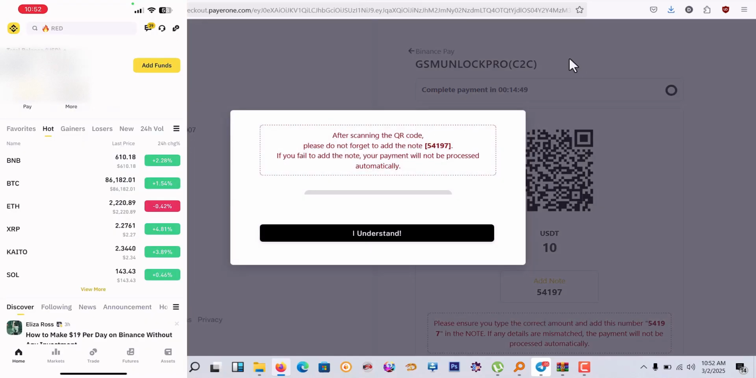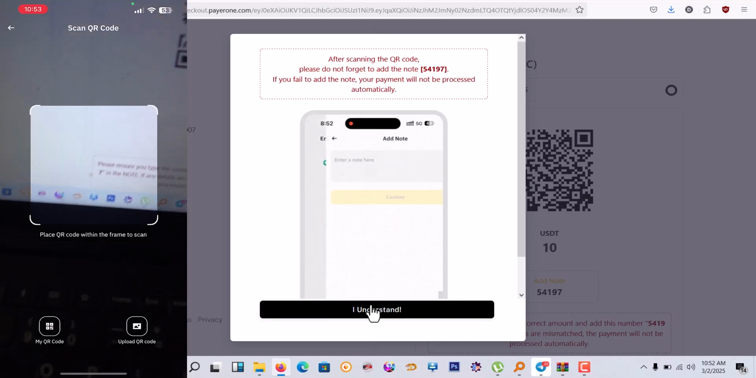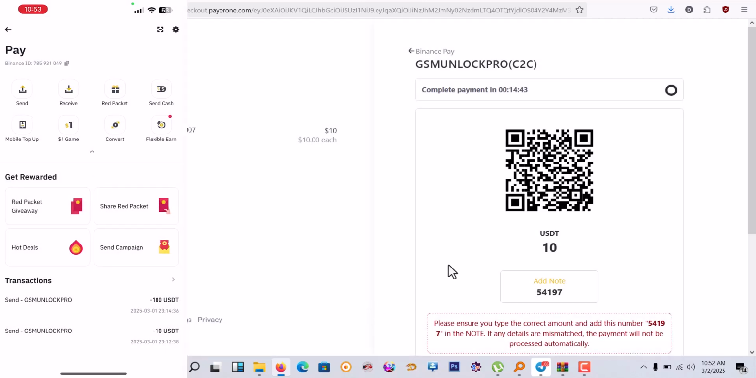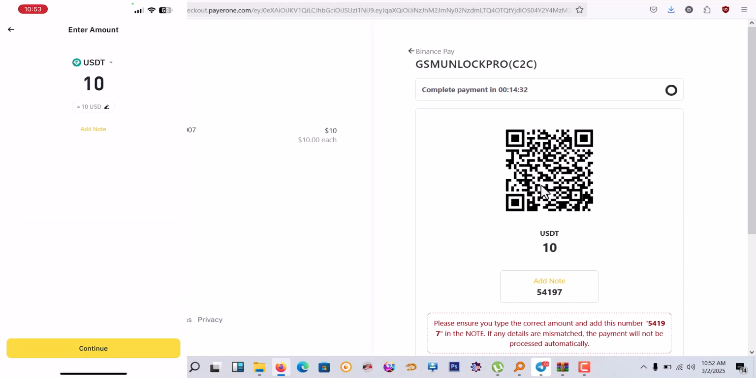Now you are on the payment page. Open your Binance app and scan the QR code. After scanning, write the amount, then click Add Note on your phone. You must add the numbers below the QR.